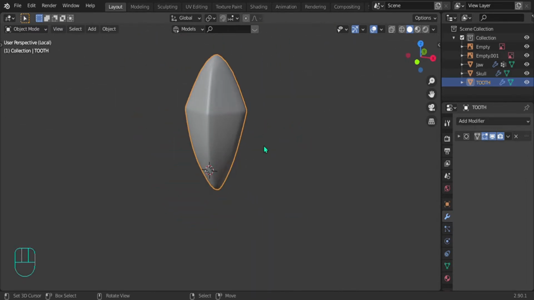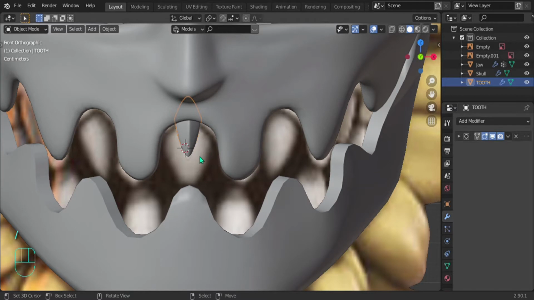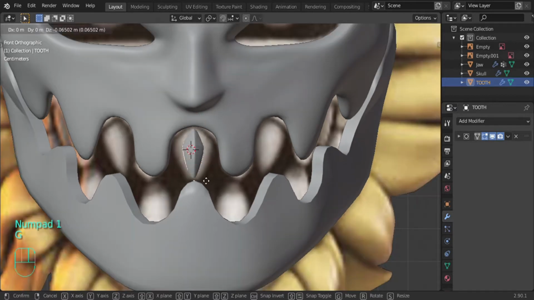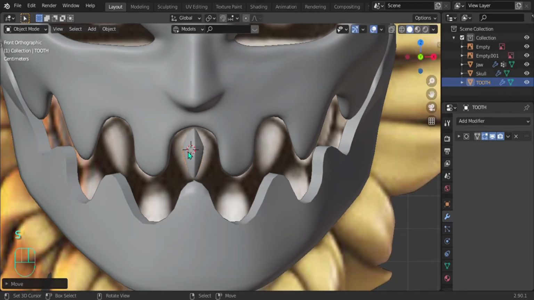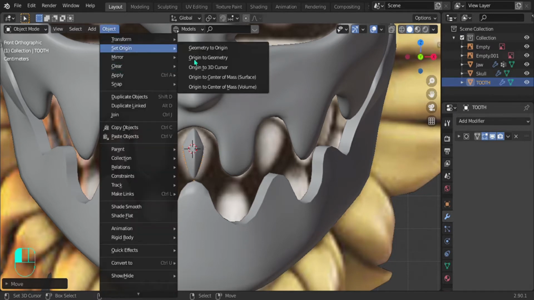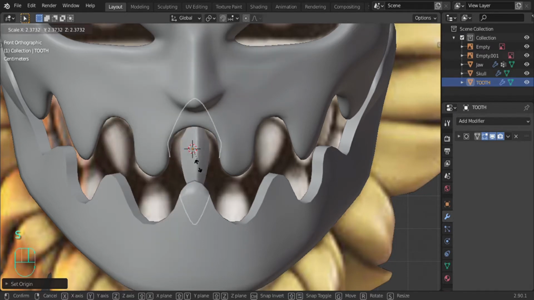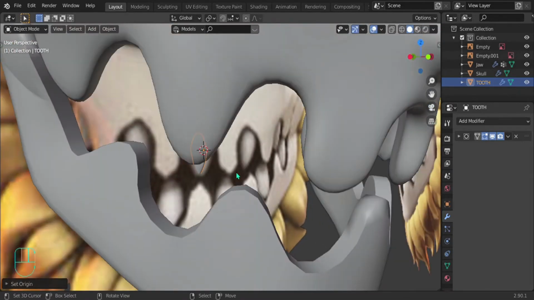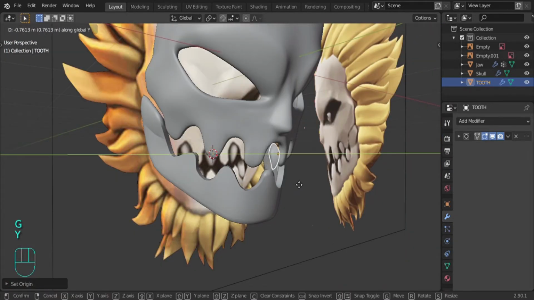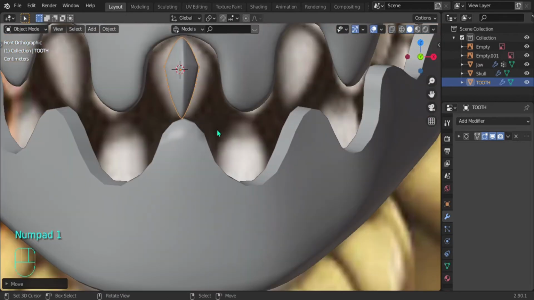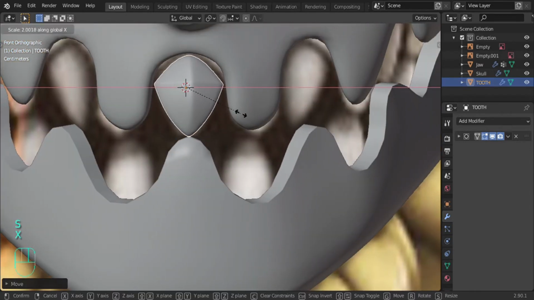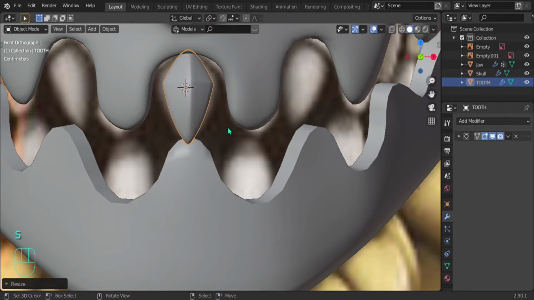Let's bring everything back by pressing /. Let's bring it down here. Let's scale it up. And actually, let's just apply. Let's go Object, set origin to 3D cursor. So now when we scale it, it will scale from there. Let's bring it forwards. Obviously, it's kind of there. Let's scale along the X a little bit. Get something like this. Scale it up a little bit more.